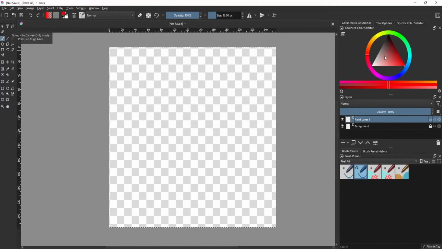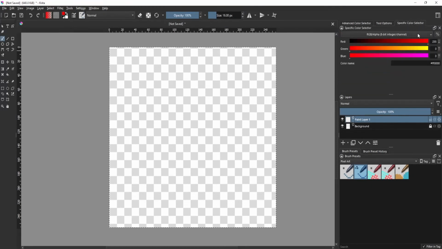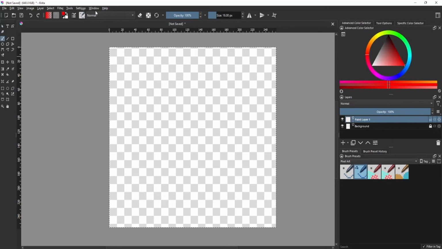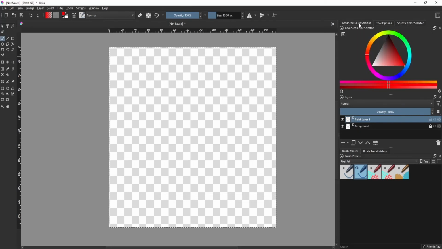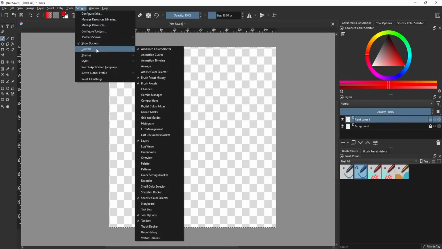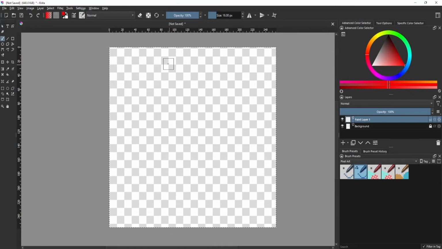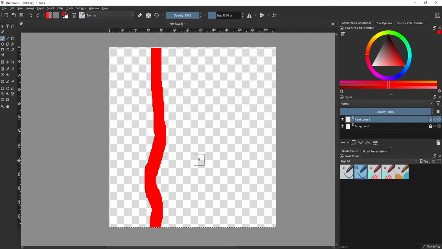Okay, go to colors, and we want to select 100% red, advanced color selector. If you do not have one of these tabs that I have, I do not remember what's default, but simply go to settings, Docker, and you will see it. I have advanced color, and then I have specific color selector. And then just paint. It doesn't really matter if it's straight or not. A straight red line down there.